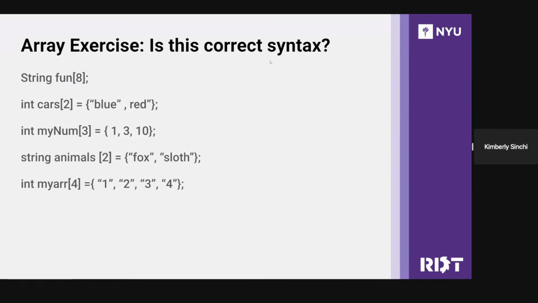Now to the next one, correct syntax or syntax error. Exactly, it is correct because again, we declare on the left-hand side that we want an array of strings of size 2, and on the right-hand side, we have 2 elements that are of type string.